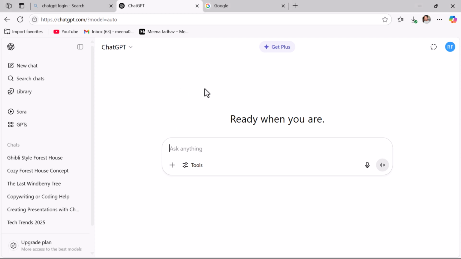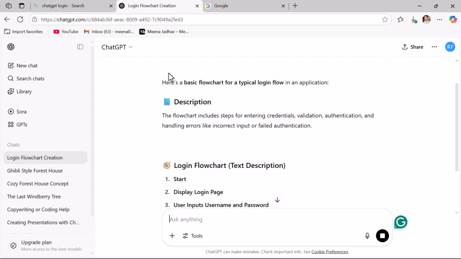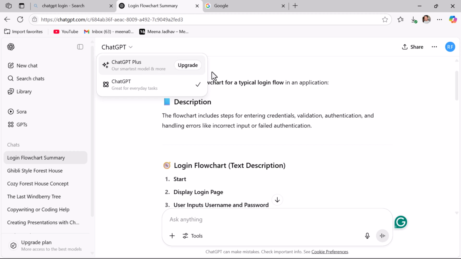And here in a new chat, just type "create a flowchart for login flow" and just hit enter. And here you can see the ChatGPT response. By the way, here you can see I am using the ChatGPT free version. If you want to use ChatGPT Plus, you can just upgrade it.